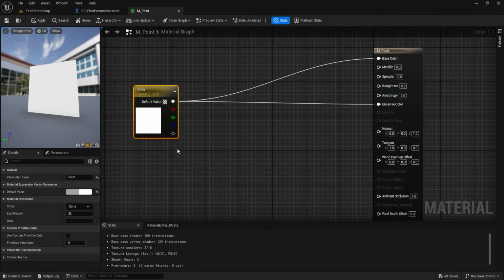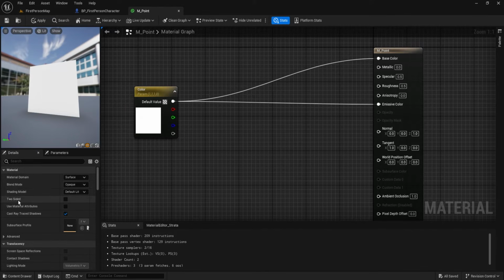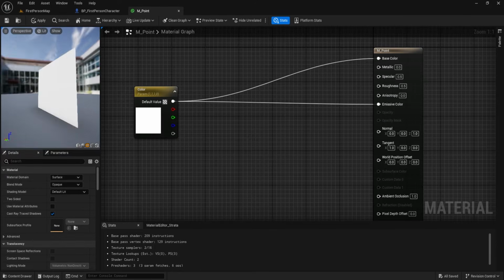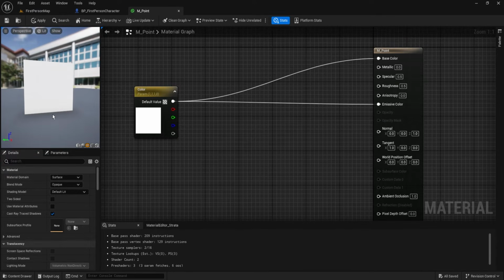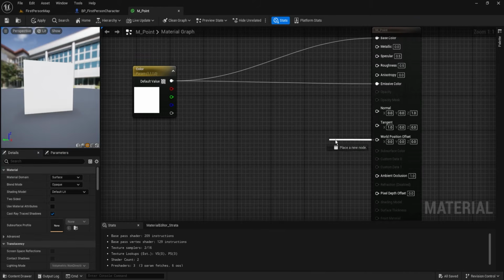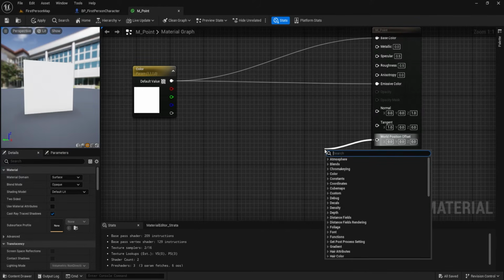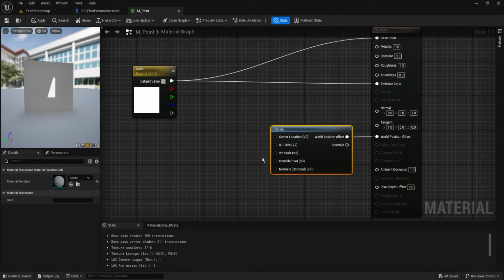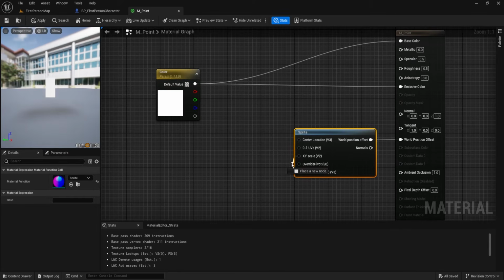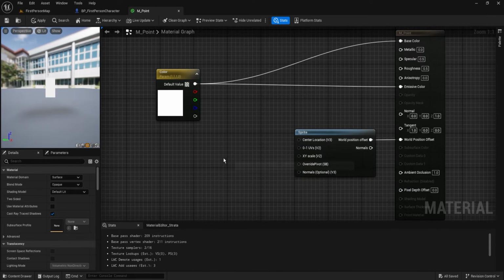But there's one extra thing we need to add, because currently what we could do here is make it two-sided. That way we see it on the other side. But there's another trick that can help, which will give it a kind of sprite-like function. So to do that, we want to get our world position offset here and look for sprite. And we're going to select this one right here. And the only thing we need to change is this, our 2D scale.